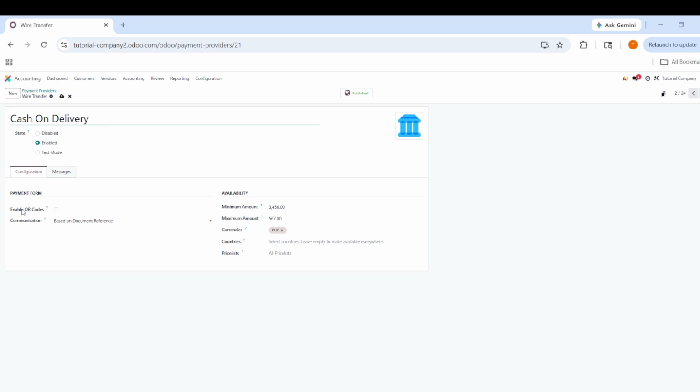Your display name should read Cash on Delivery, your state should be enabled, and the provider should be published. If anything does not match, adjust it now, because these settings control what the customer will ultimately see. And that is all there is to it. That covers everything you need to know. After you finish, you can proceed to test your website checkout to confirm that cash on delivery appears as a selectable payment method.